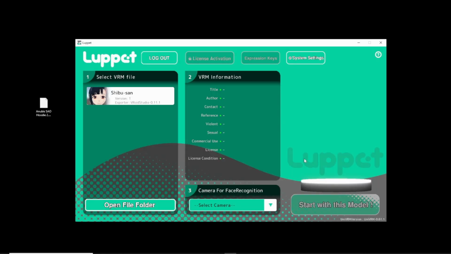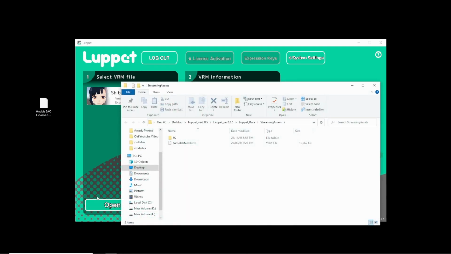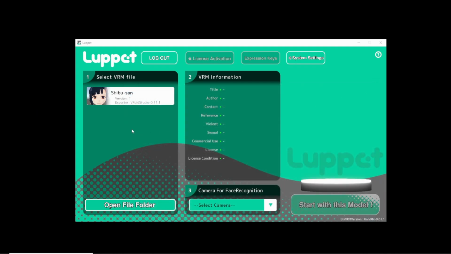Great, now let's add our model to Luppet. All we need to do is click on Open File Folder. We're going to drag and drop our model into Luppet's directory. We are going to close this. We are going to close Luppet and reopen it.